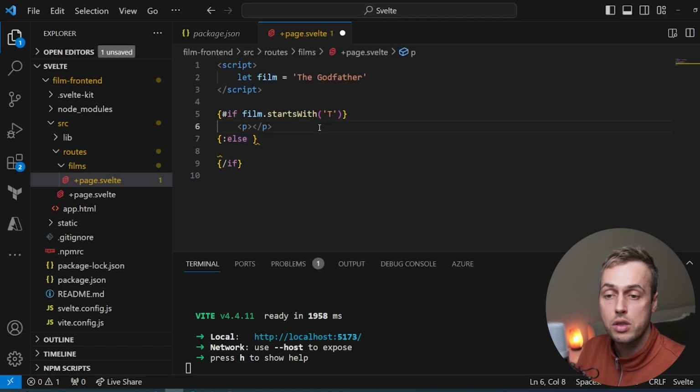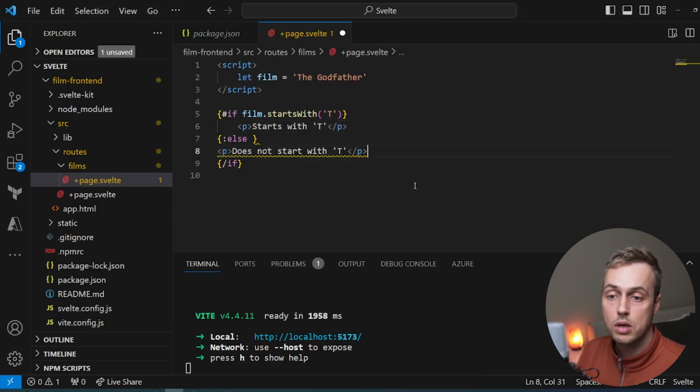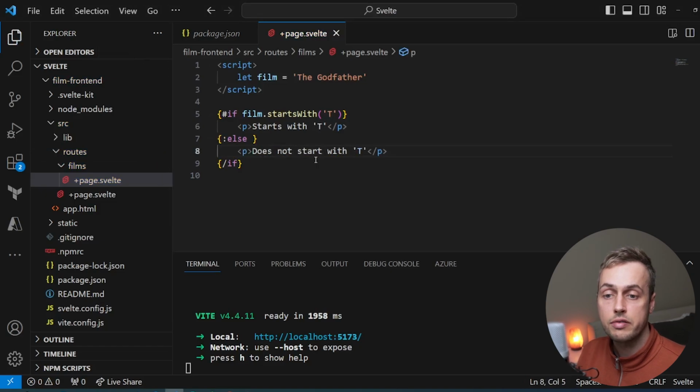So if the film starts with T, I'm going to paste in a comment here just informing the user that it does start with T. And in the else clause, we're going to paste in this expression here that the film does not start with T. So let's save this file.